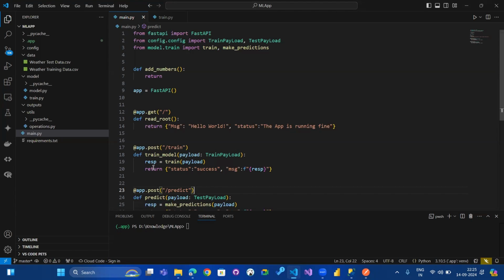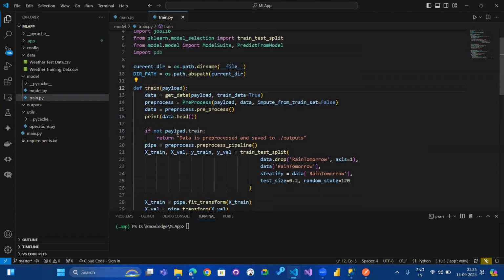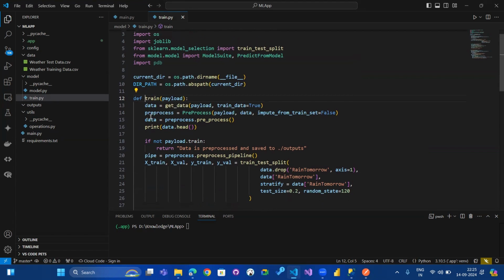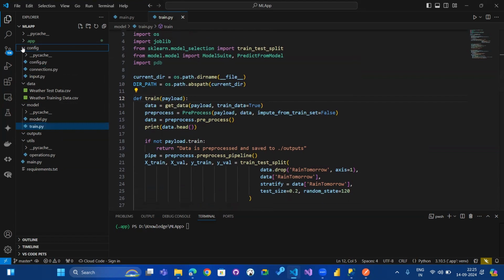The first thing is that in train, this train is getting imported from model.train. So I'll go to that folder and show you what the code is. Previously we had some code to read from the table here itself, but then I modified it a little further. The modification was that all the inputs will come from configs. In the config we have connections, we have input, and we have something called config.py. And for the inputs, we have some more functions which can help us read from these configs and convert that to a data frame. That happens in operations.py.